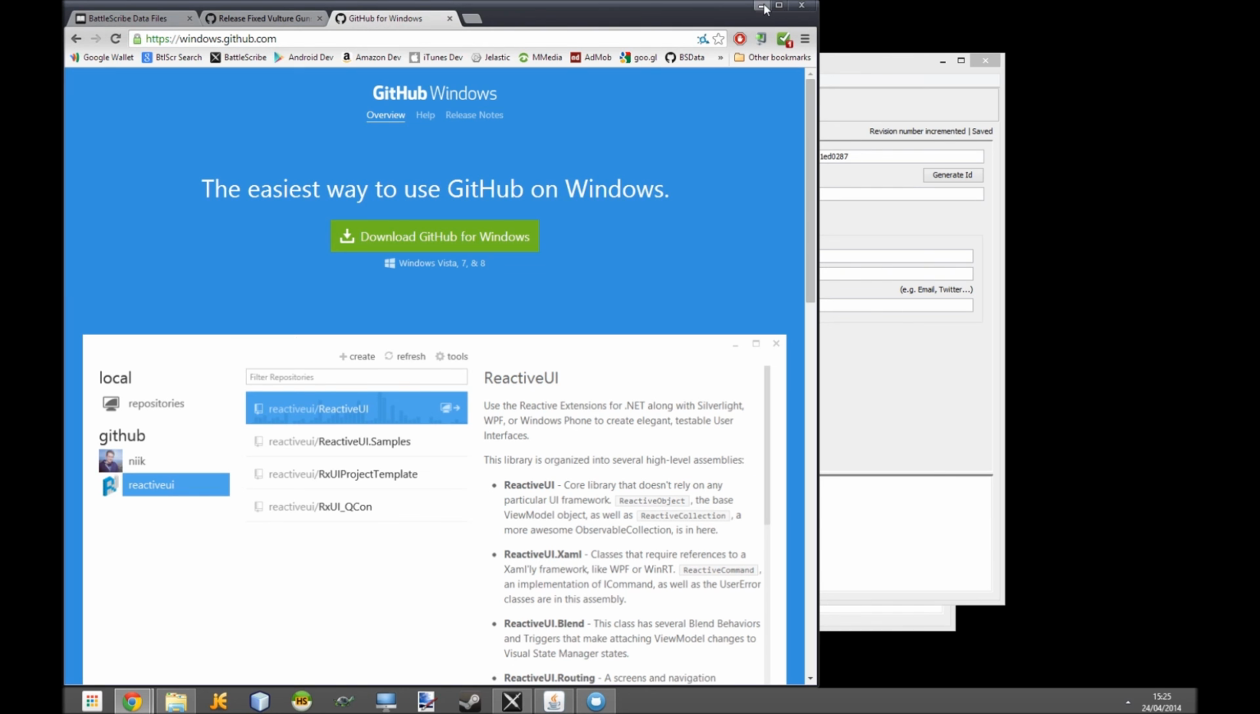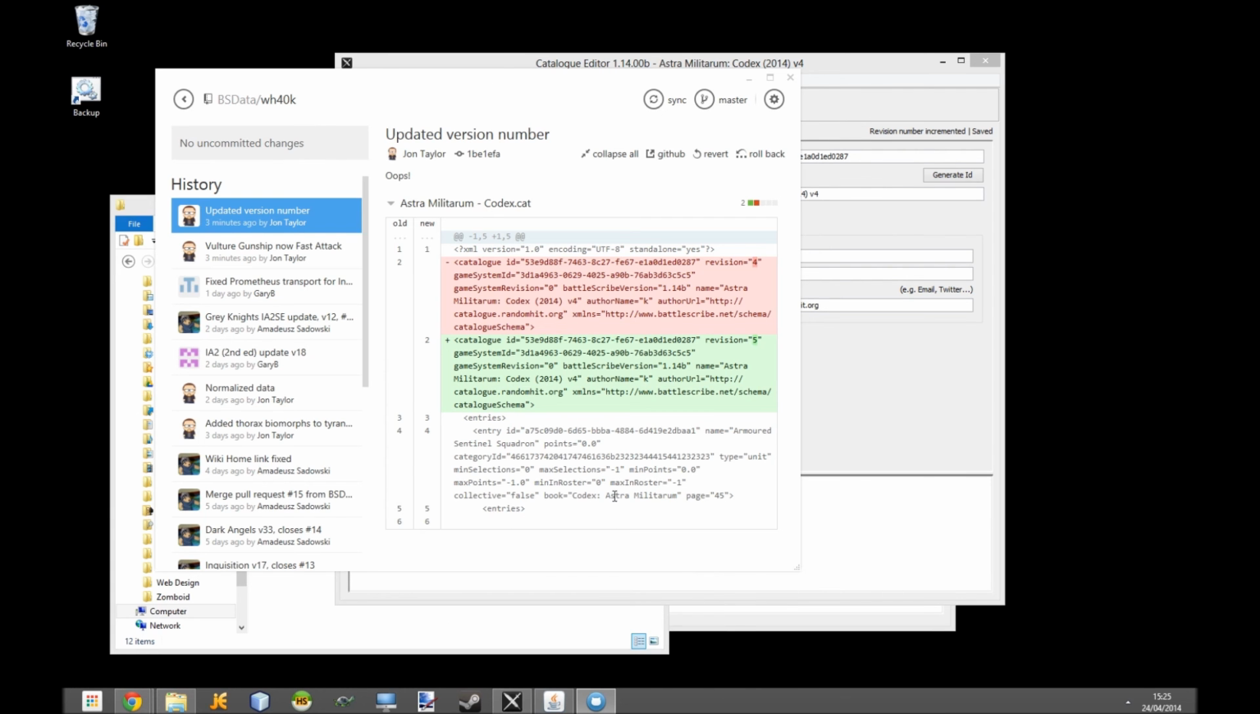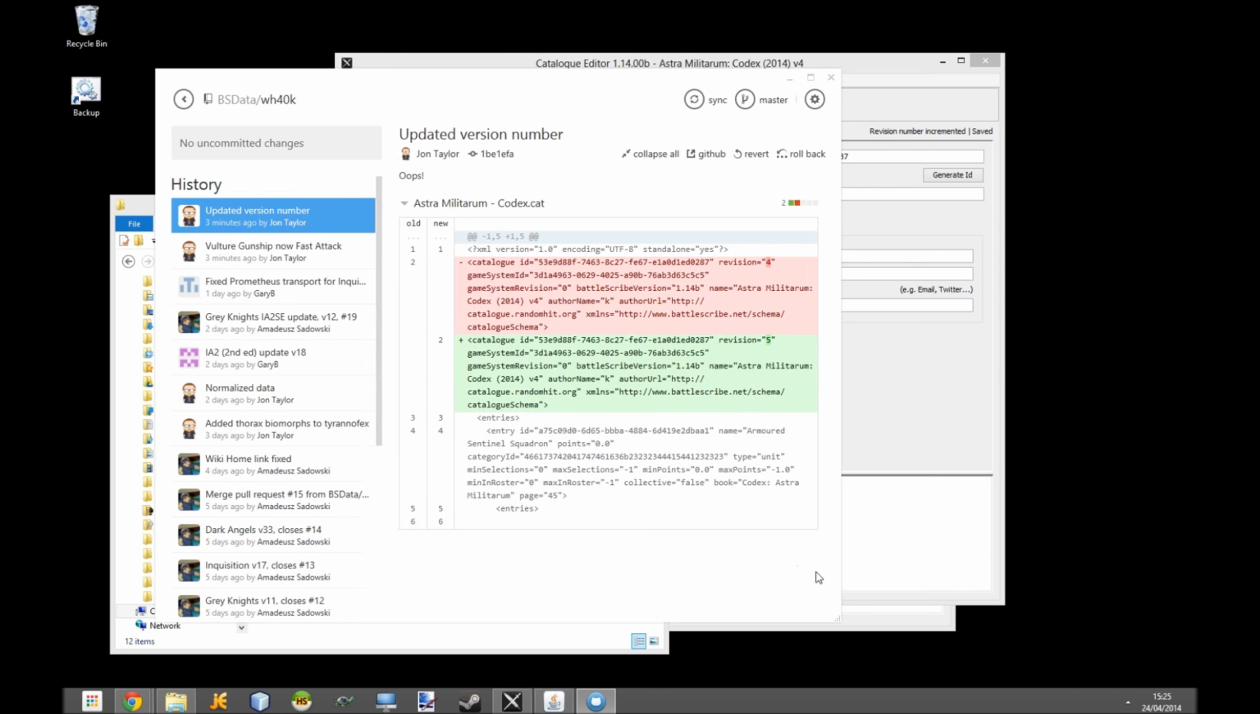And I think that is about it. So that's the basics of cloning a repository from GitHub, making local changes to your clone and committing them before syncing it all up to the GitHub server, and then finally releasing the changes so that the end users can access your changes. I hope that's been useful.